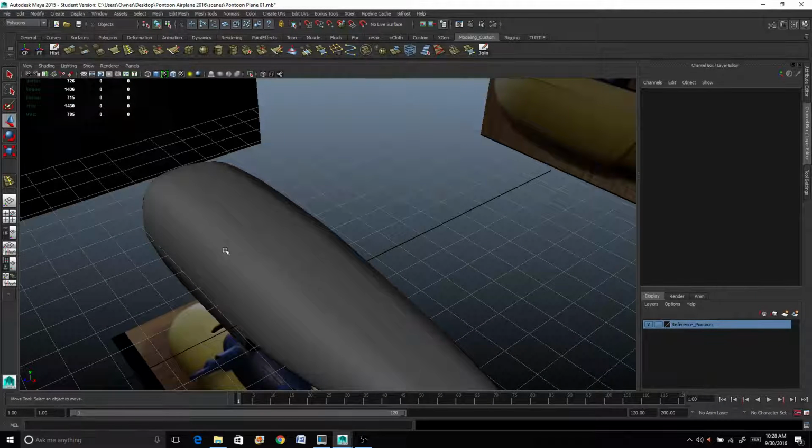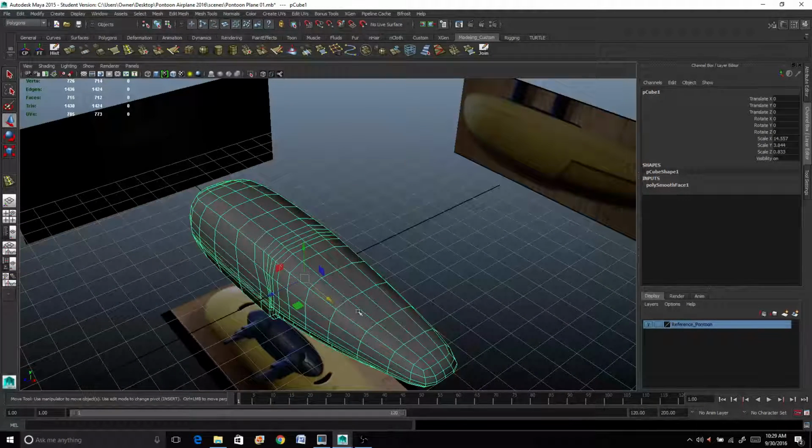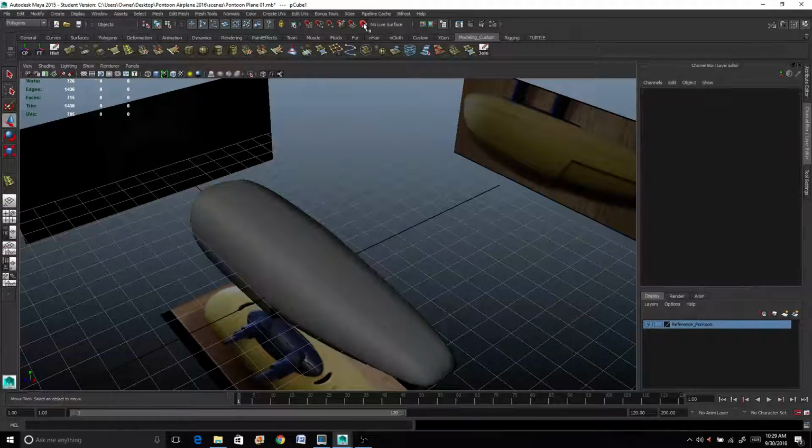I have to turn this object here into a live surface so that I can quad draw on top of it. So I'm going to click on this little magnet here. It says no live surface right now, and there's a magnet next to it. With this pontoon selected, you click the magnet, and now it says pcube1 is live. It says it right here as well. So now I just need to go to my modeling toolkit and I can go ahead and start quad drawing on top of this to make my little pedestal.